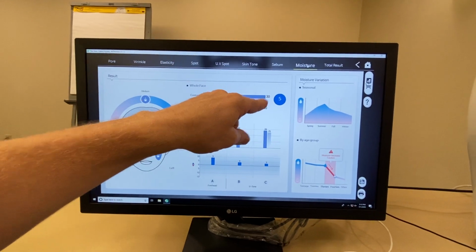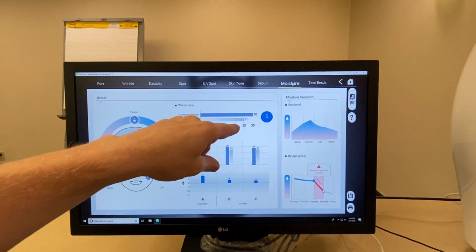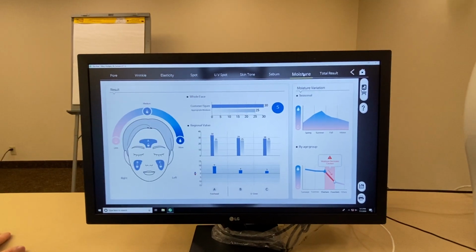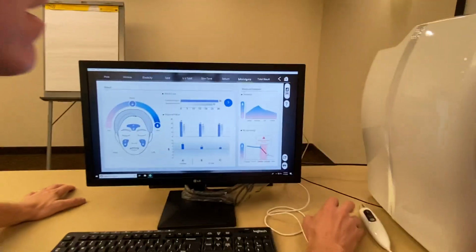Your peer group. So you compare. Okay. So 25% versus 30, right? You're 5 to the good. So keep doing what you're doing there.